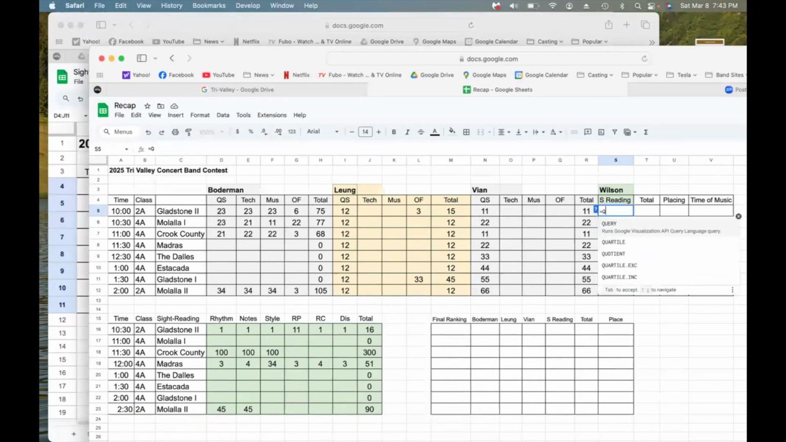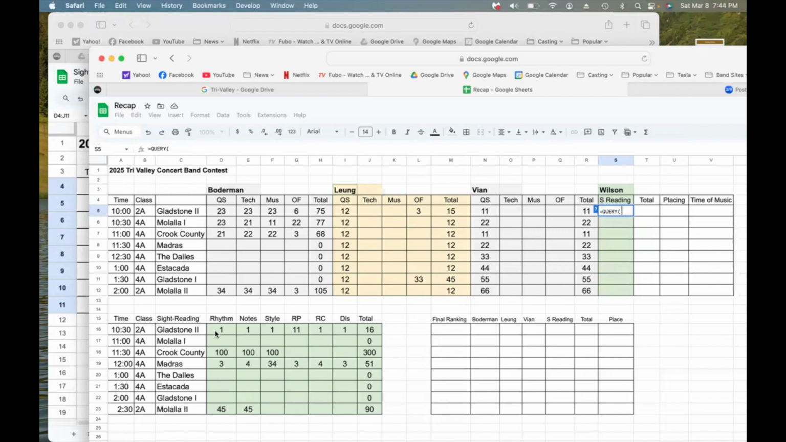So select the query function, and I'll just be selecting all this stuff, comma, quotation. I'm just going to do select. This is column J here. So I've just got these cells highlighted, and I'm going to do just all of column J, which is total. So I'll just do select J. That's all I have to do. Quotation, parentheses, and that's all set.